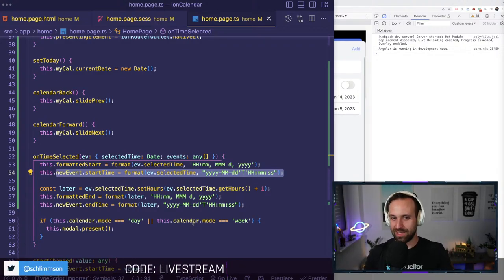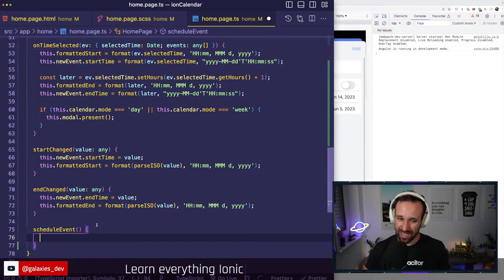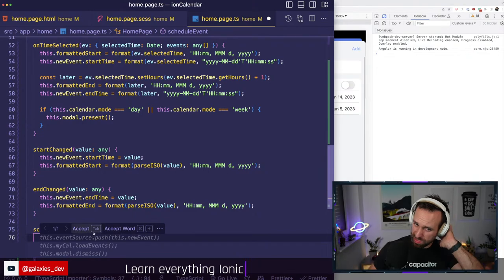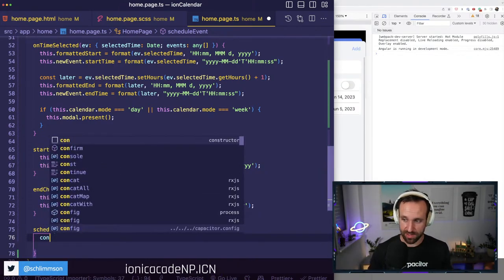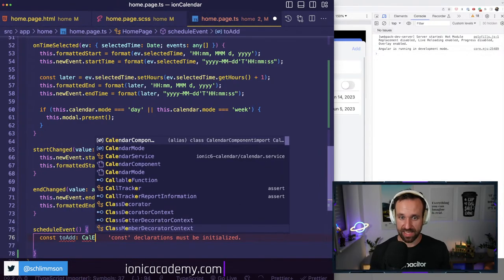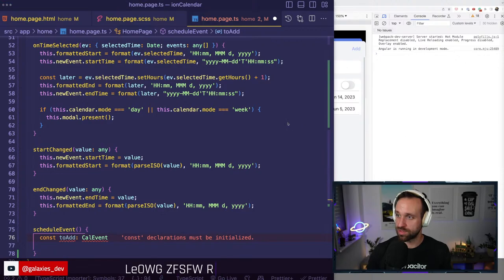Final step of adding those events to our calendar. Let's do this. We got the schedule event functionality. We also got an event source. That's cool, but we probably need some kind of conversion up front. So let's try and create a new event. Let's call this toAdd, and this will be of the type calendar event. Did I come up with that event myself? Oh yeah, I think I came up with that.